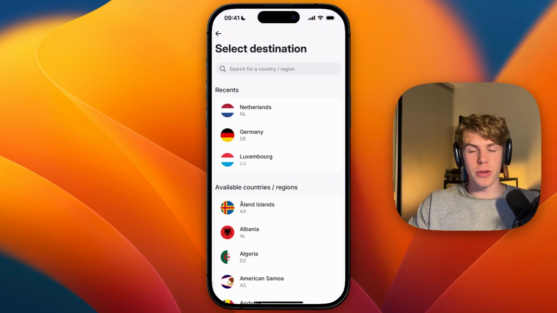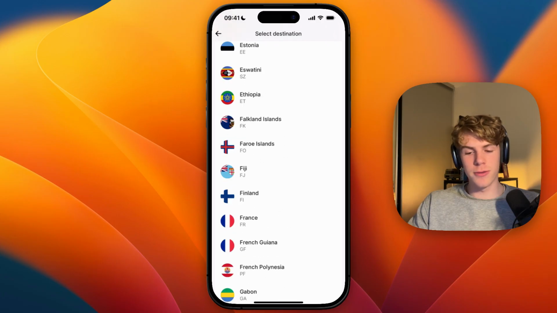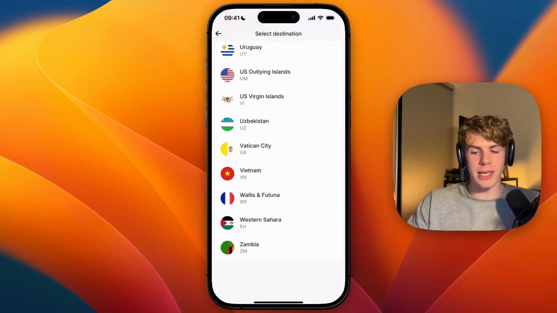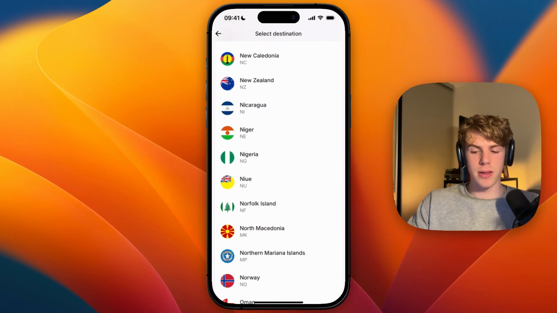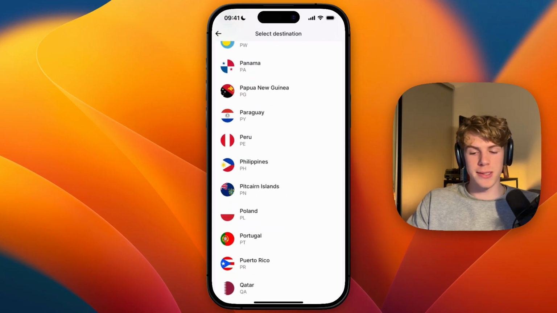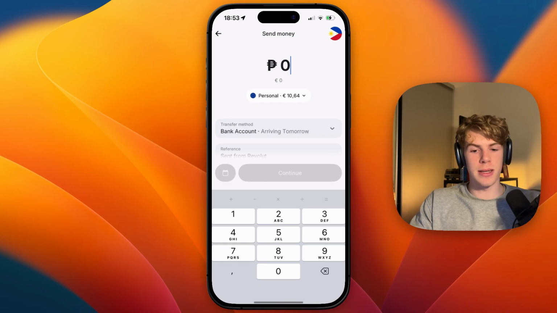Now Revolut has a bunch of countries you can send to. You can see all of these are available, so pretty much any country that you will most likely want to send to will be on here. Now for this example, I'll go with the Philippines. Now from there you will see something like this.